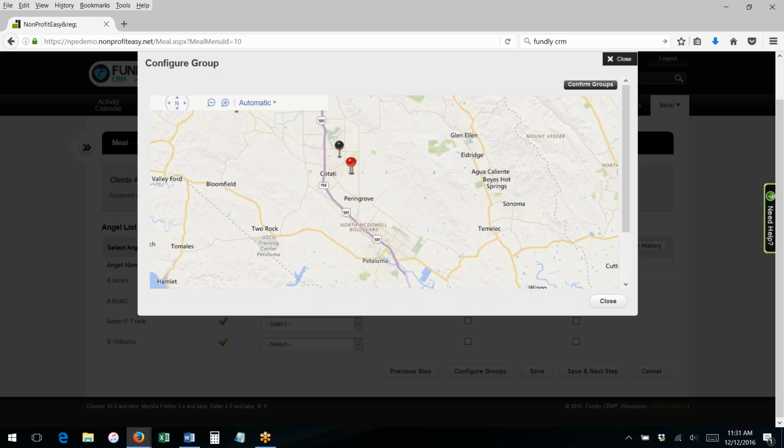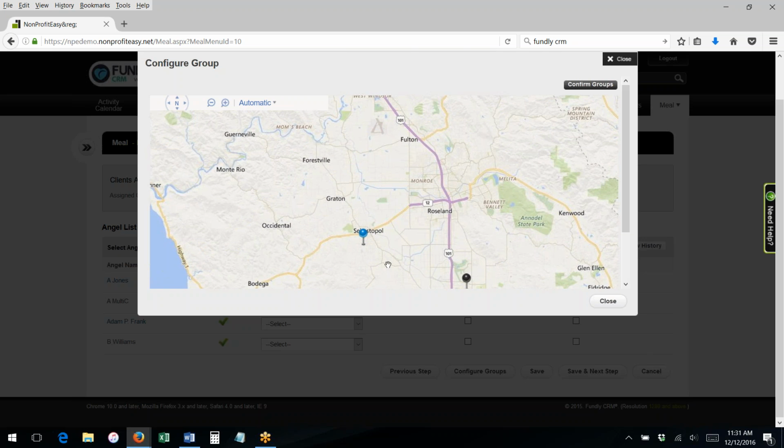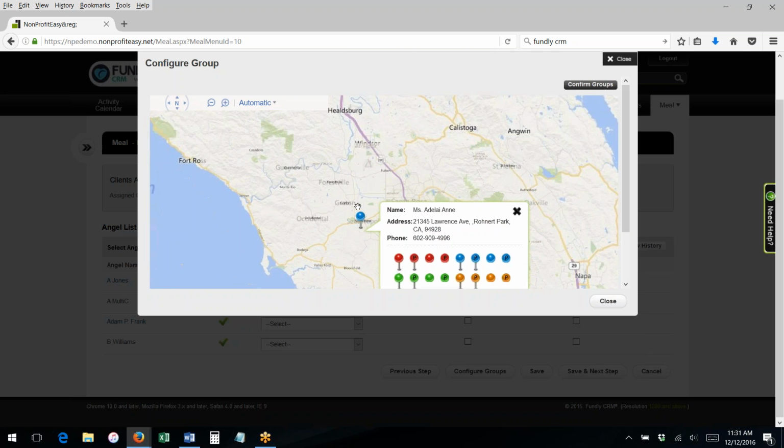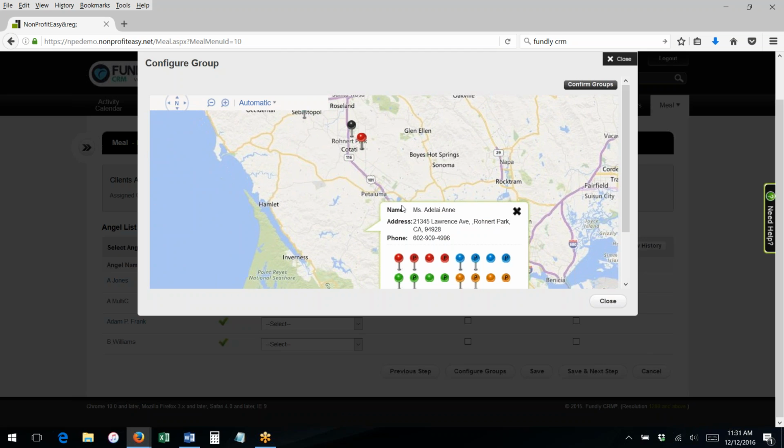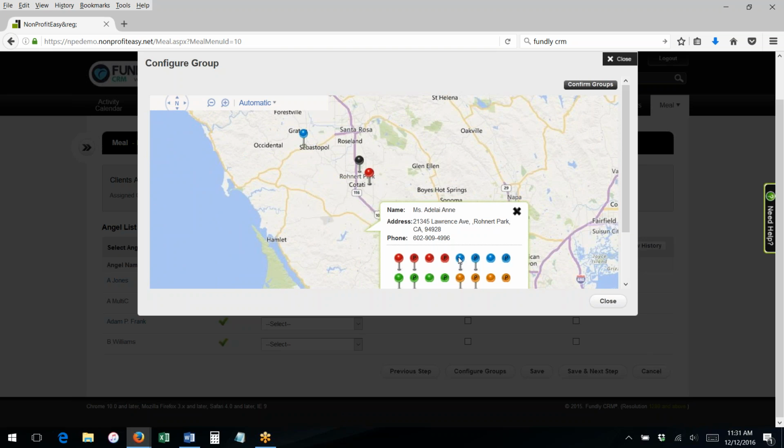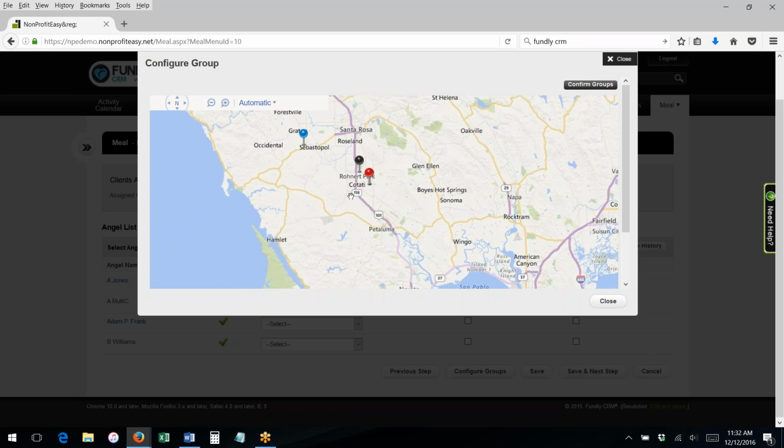Yeah, you are black. Okay. Not sure why that black one's not coming up. Make sure he's blue. Okay, confirm groups. Try this again.